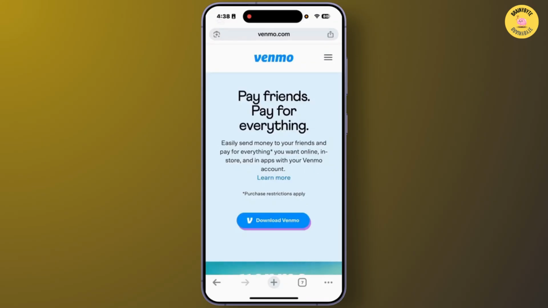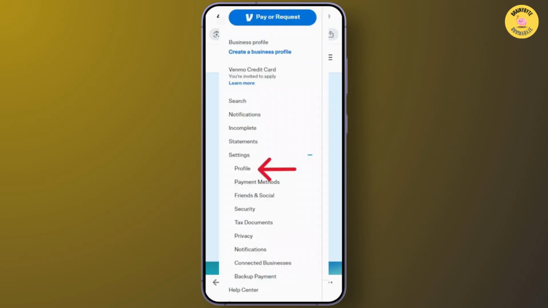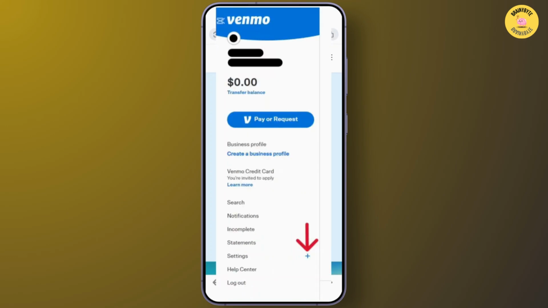After you open Venmo and log in with your account, you'll get this kind of interface. From there, you'll have to tap on profile under the section settings. After you tap on that, from there again tap on settings. From the settings section, you have to look for the option to close my account or begin the process for closing my account. After you find it, tap on that.